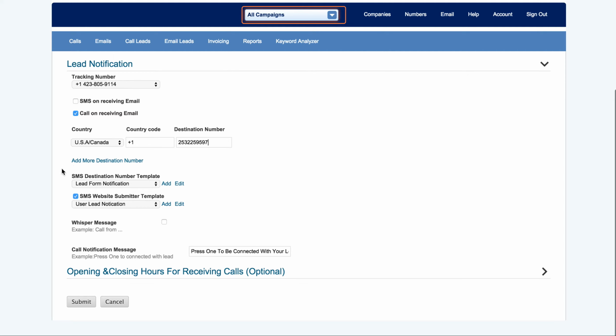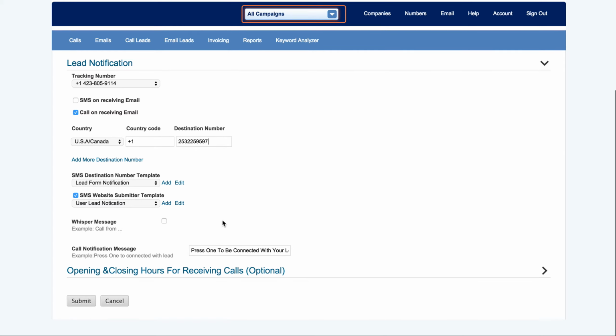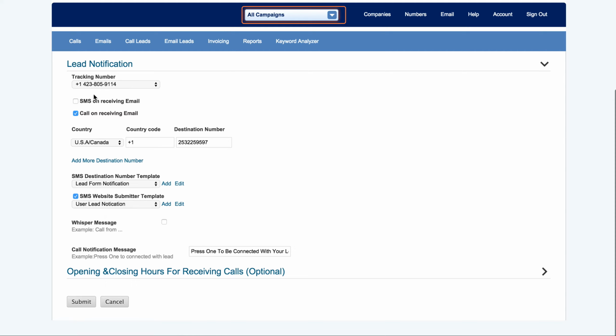Then once this is set up, you can keep this all as is. Now the whisper message: I already assume that this tracking number already has a whisper message, so you don't need to set up an additional whisper message for this tracking number. So you can go ahead and leave that box unchecked. Then what we have here is what the individual that you're forwarding the leads to is going to hear on their phone line.